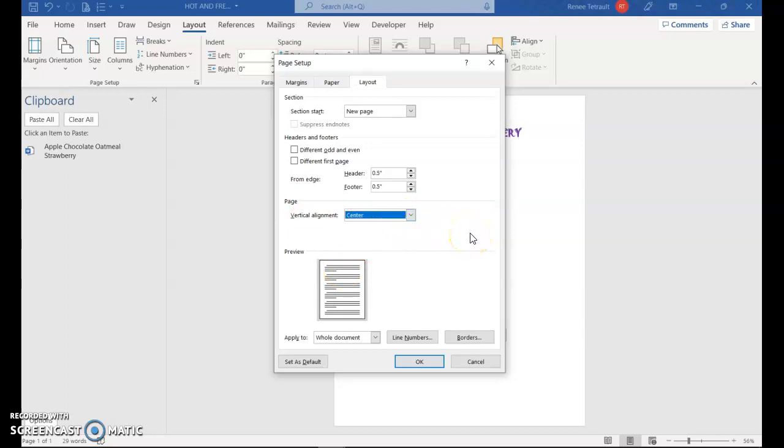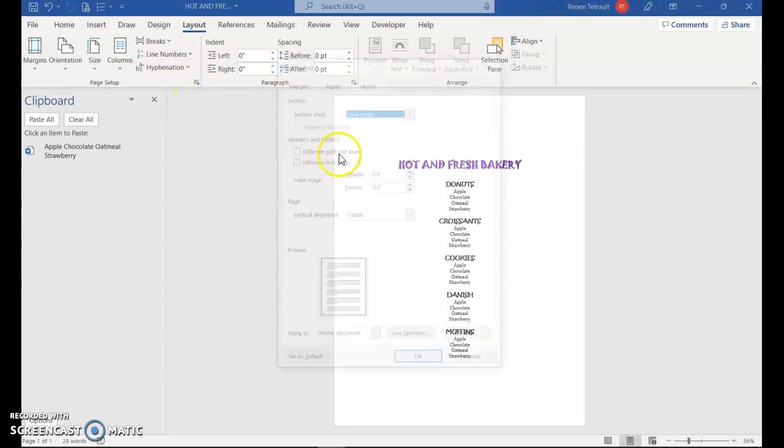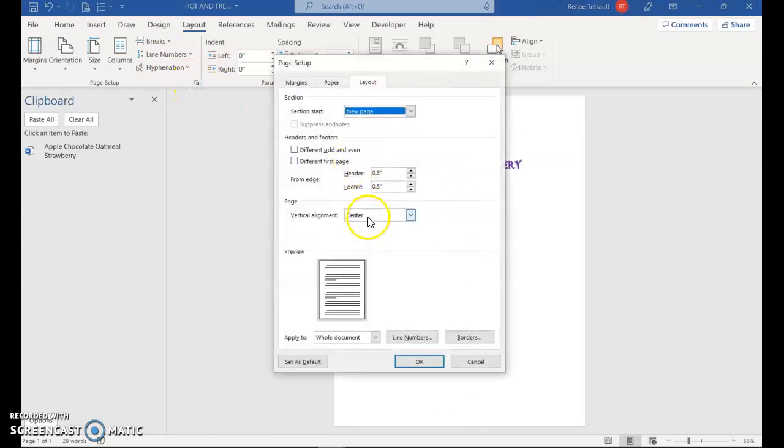Now you can stay right here. I'm going to go to borders next, but I just want to show you what happens when you click center and you click OK. It drops it down in the middle of the page. But before we do that, I just wanted to show you what happens when you hit center. Now I want to go to borders from here.